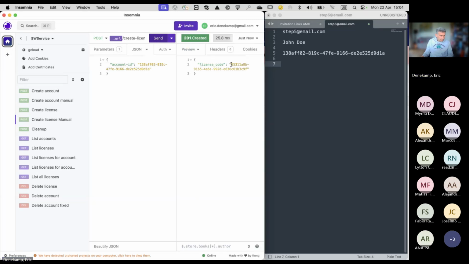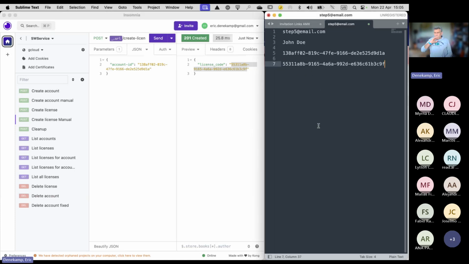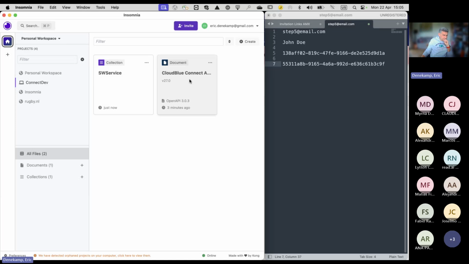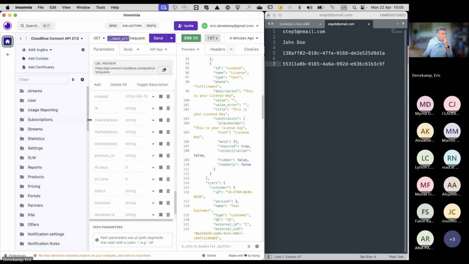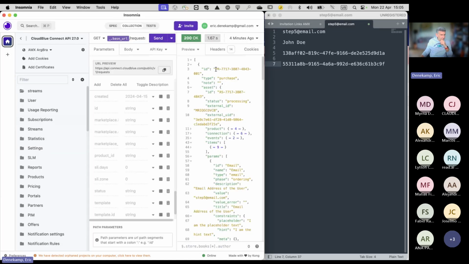Send. I get a response. So what do I do now? Well, I need to push back those two parameters, the account ID as well as the license code, into that fulfillment request. So I'm going back to my request. Here we have it. And maybe I should also have copied that fulfillment ID, that fulfillment request ID.